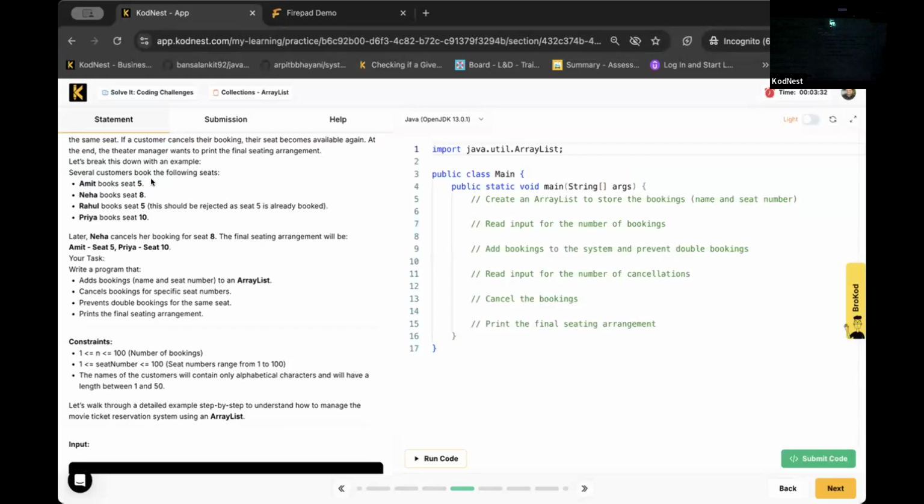Okay. Amit is booking seat number 5. Neha is booking seat number 8. Rahul books seat 5. He's trying to book seat number 5. This should be rejected as seat number 5 is already booked. So if Rahul is trying to book the same seat, you will not book it. And later, Priya books seat number 10. Priya is also booking seat number 10.